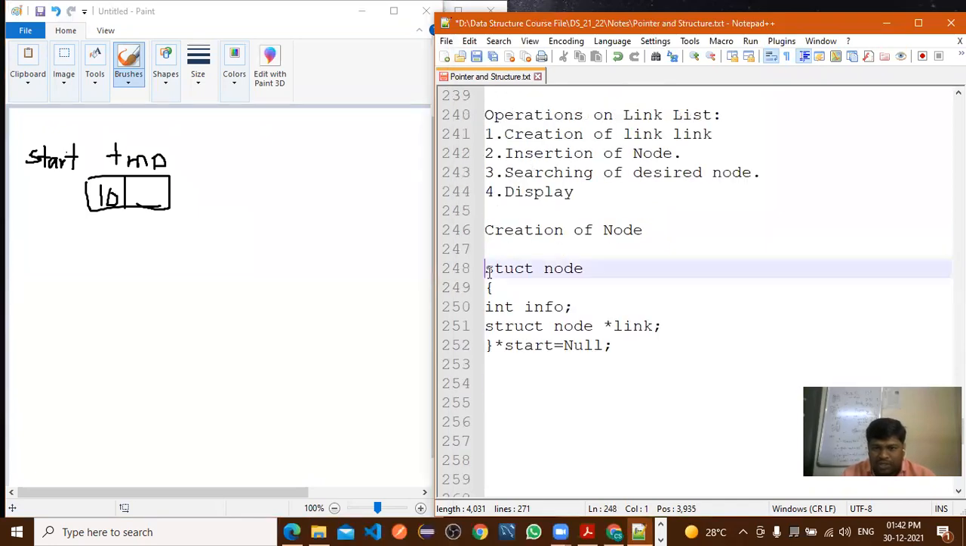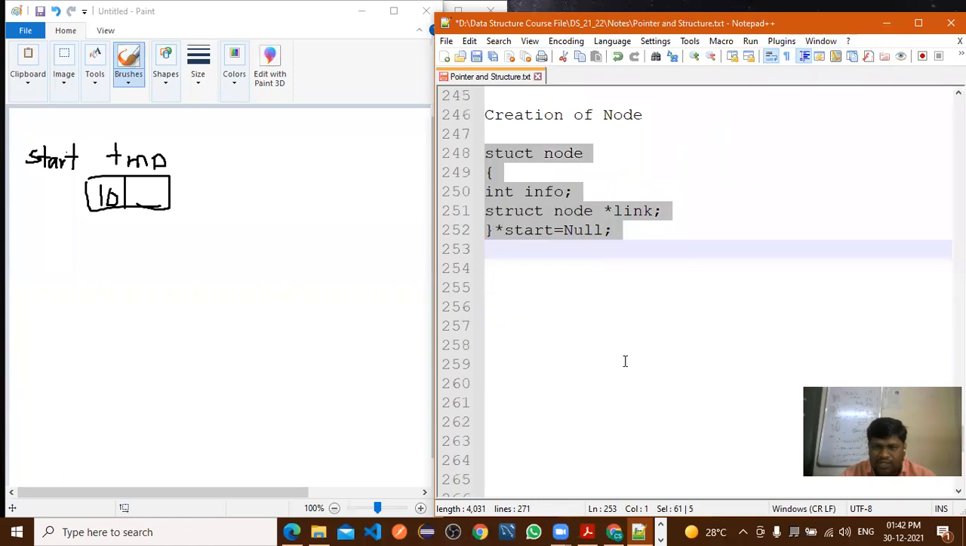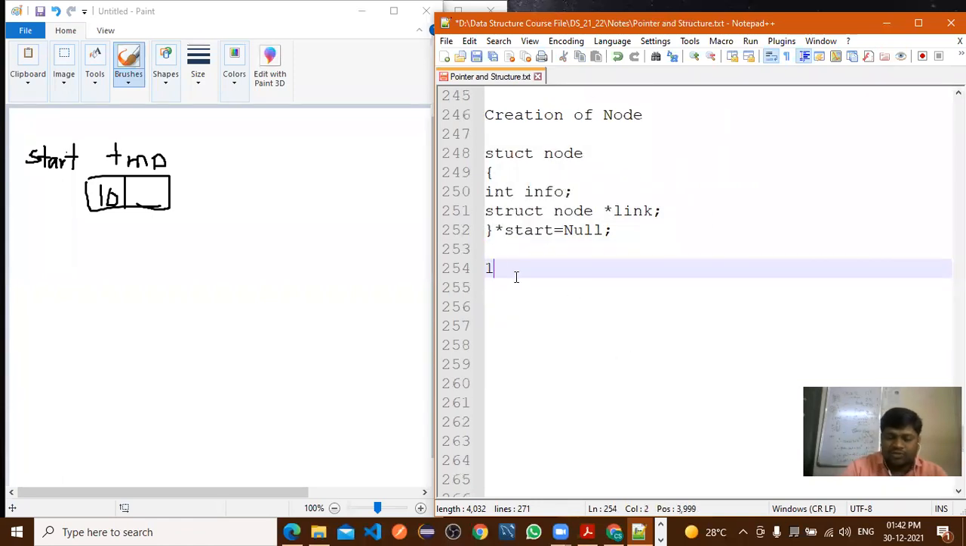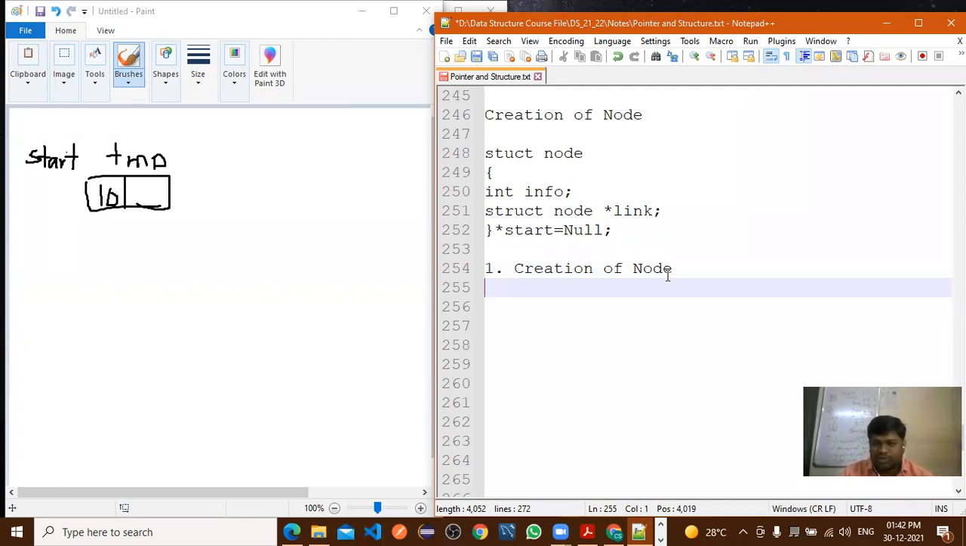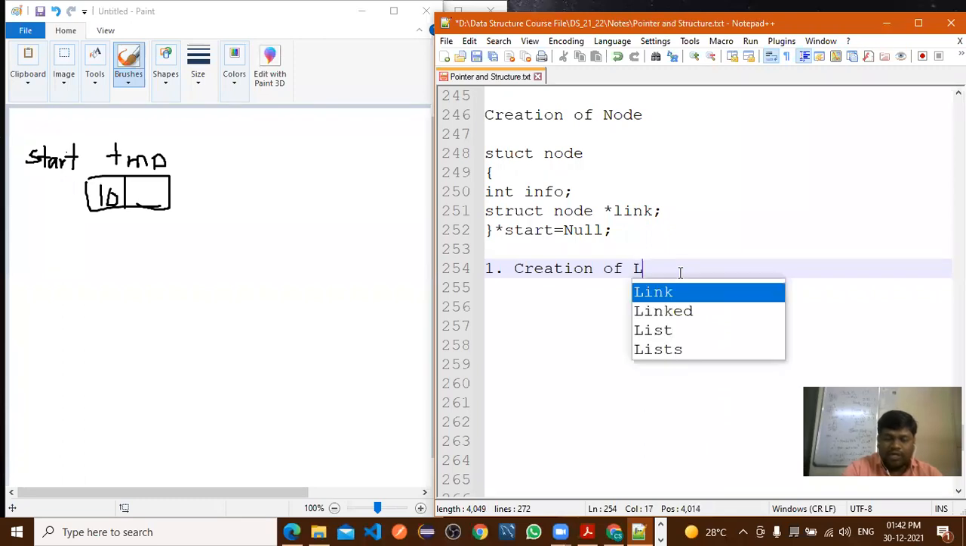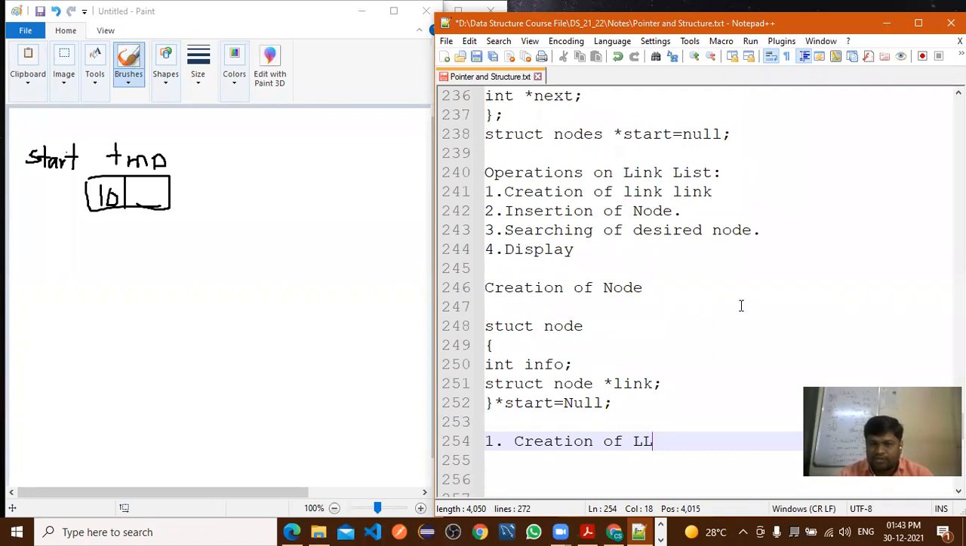Now this is the structure of the node. Initially we'll create the structure. Now the first operation: creation of a node. All of you give attention. Not creation of a node, already we have discussed. Creation of a linked list we require.